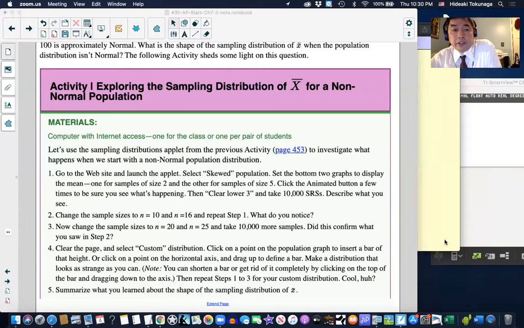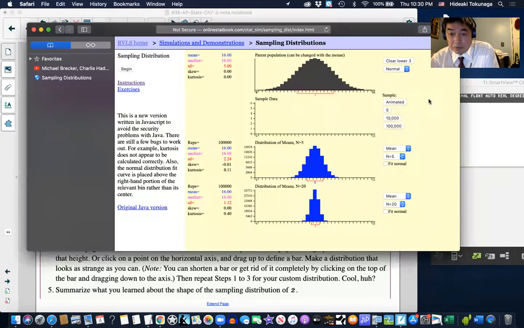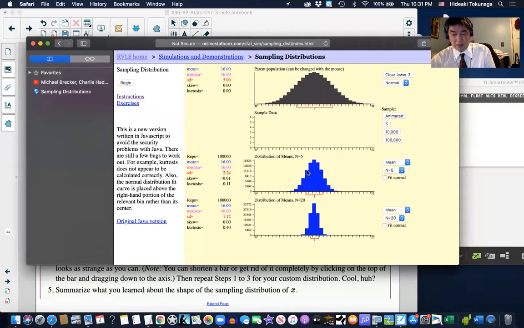Okay, this is the second part of the asynchronous, chapter 7-3. So we did this one, and we noticed that when the parent population is normal, the sampling distribution of the sample mean is also normal.